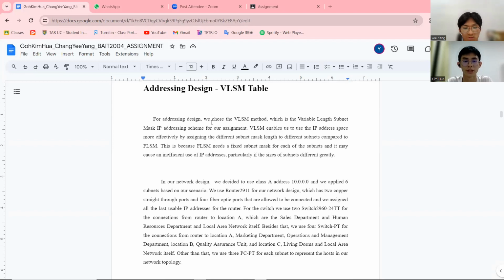Next, addressing design. For addressing design, we chose the VLSM method, which is the Variable Length Subnet Mask IP addressing scheme, for our assignment. VLSM enables us to use the IP address space more effectively by assigning different subnet mask lengths to different subnets, compared to FLSM. In our network design, we decided to use a class A address, which starts with 10.0.0.0, and we apply subnets based on our scenario.